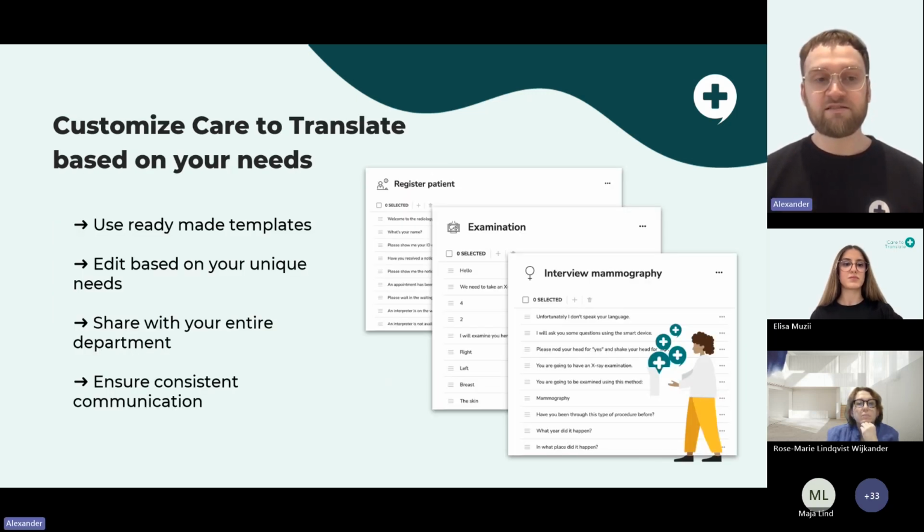Care to Translate is based on a set of phrase lists that are customized to your specific needs. We do have ready-made templates that you can get started with really quickly that are done for different clinics in different parts of the hospital environment. And of course, there are templates made for mammography that you can use in the beginning. Then you can easily edit and base it on your specific needs at your clinic or your department. And you can share these lists with your colleagues, with the whole department, so you can ensure consistent communication even when there's language barriers present.